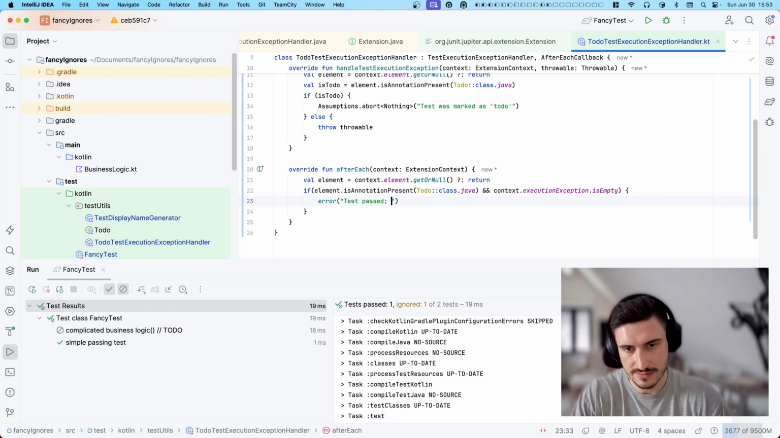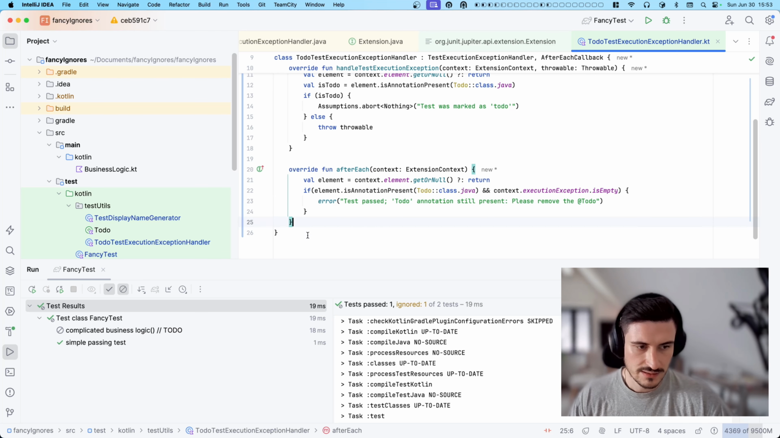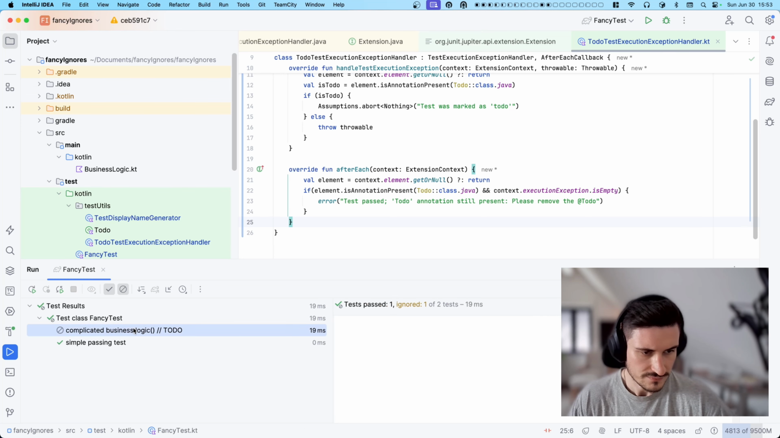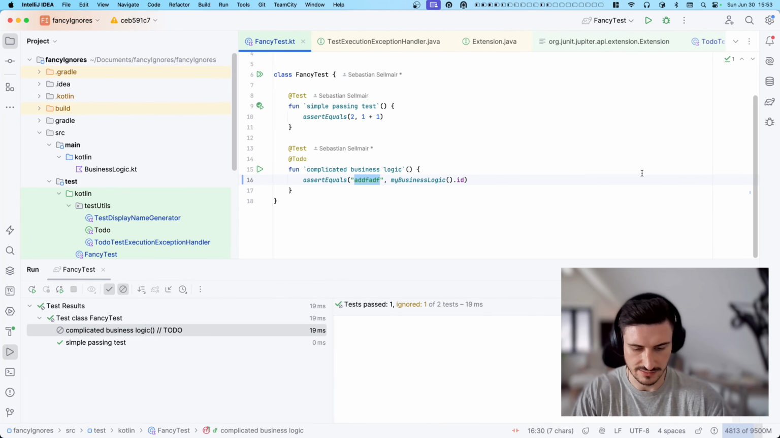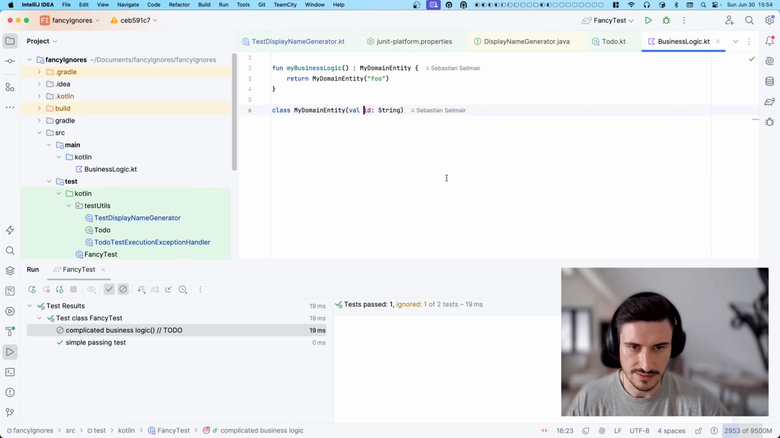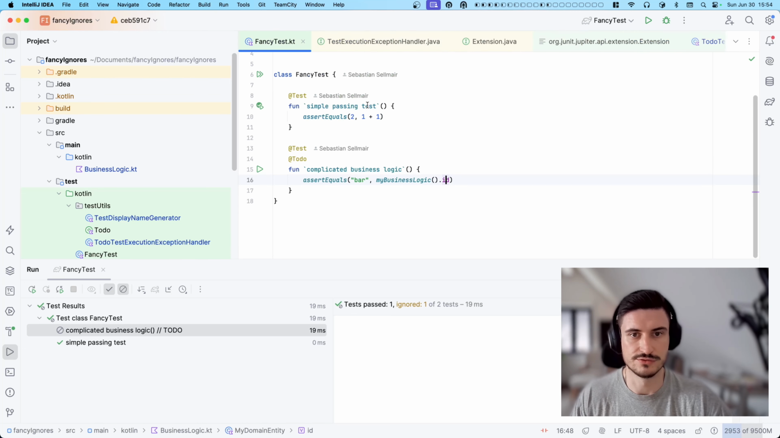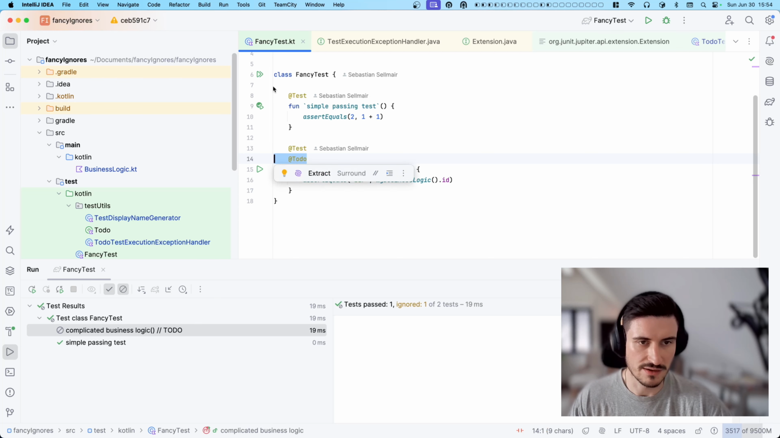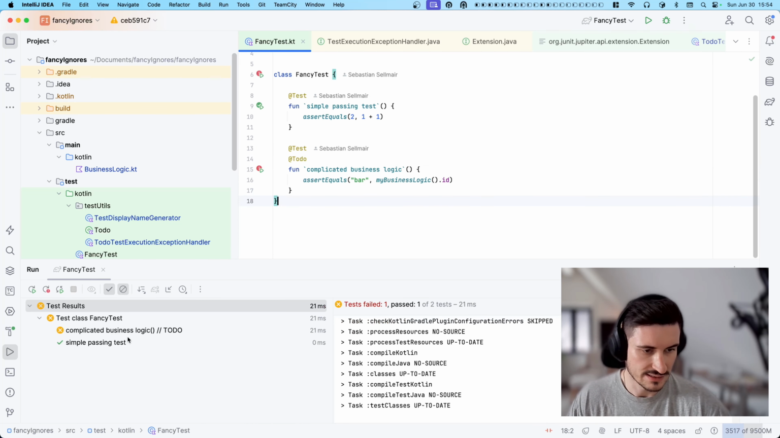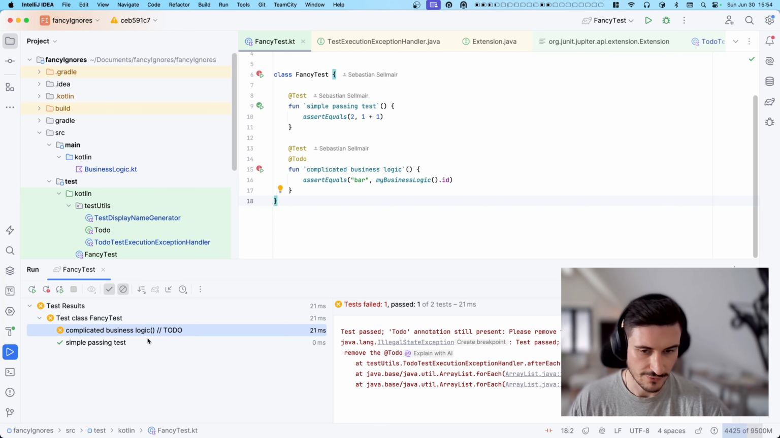where we can state: test passed, to-do annotation still present. Please remove the @ToDo. Let's try this out. This test here is still not passing, but we could look into the test. It returns foo. Now, if we change it to bar in order to make the test pass, but we still have it marked as to do here, we should now see that the test is actually failing.